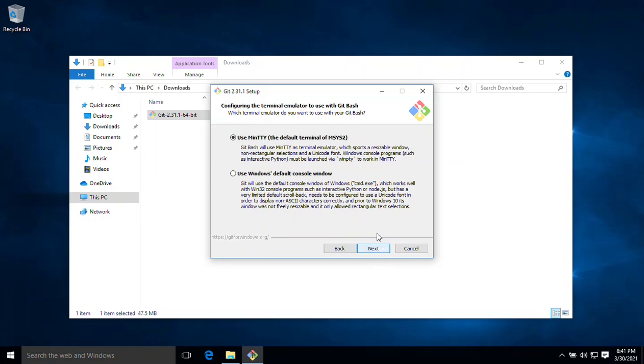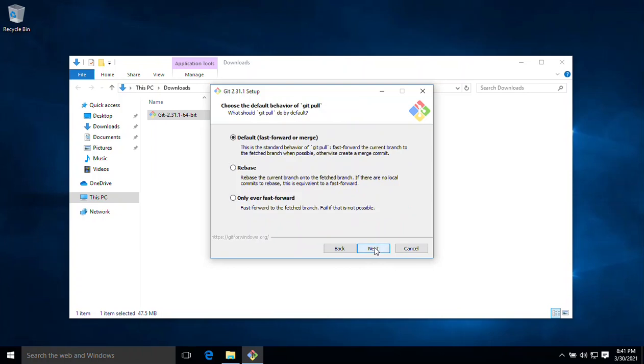Click Next. Use MinTTY. This is good as well. Click Next. And then go ahead, like it states, leave it at the default. Click Next. Git Credential Manager Core, new. Yeah, let's go with it.